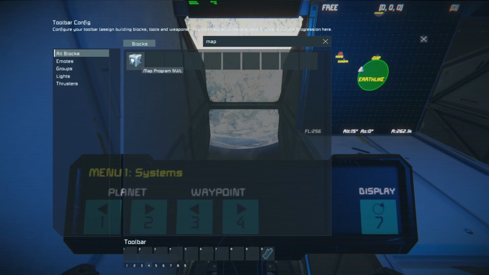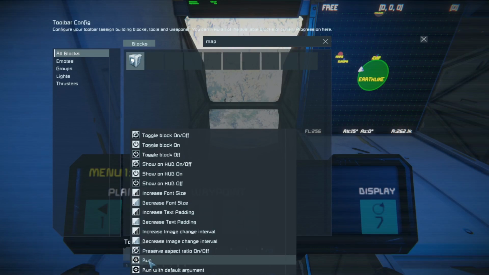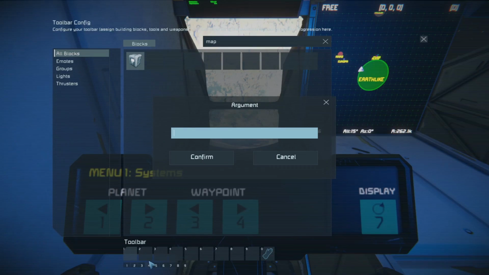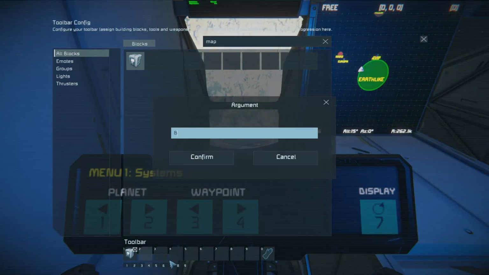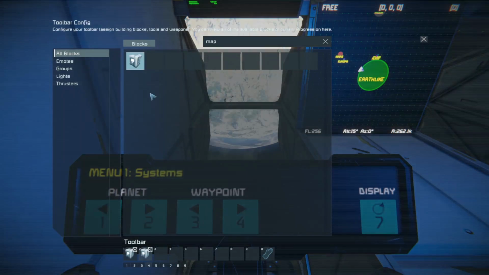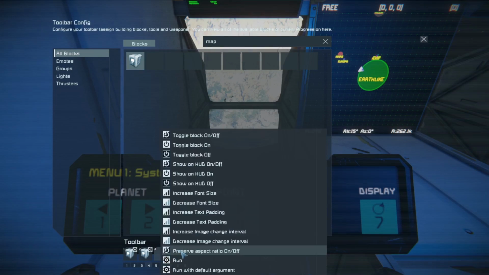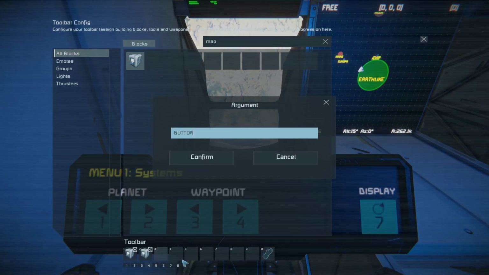So what you want to do is drag the programmable block to the hotbar, hit run, and do button_1 in the 1 place, button_2, and so forth, all the way to 7. Actually, it might be a good idea to just copy it so you don't have to type it over and over again.